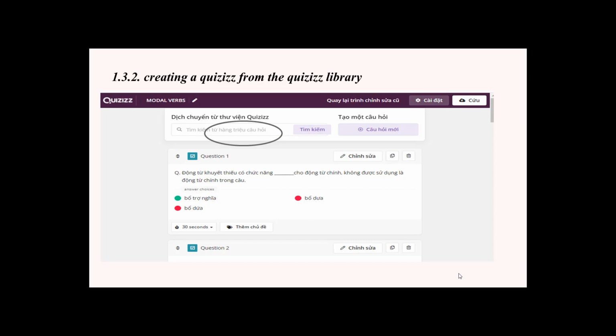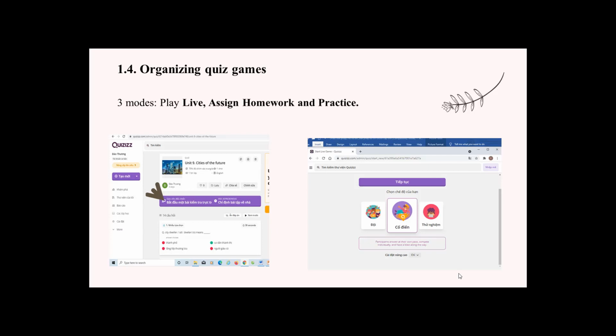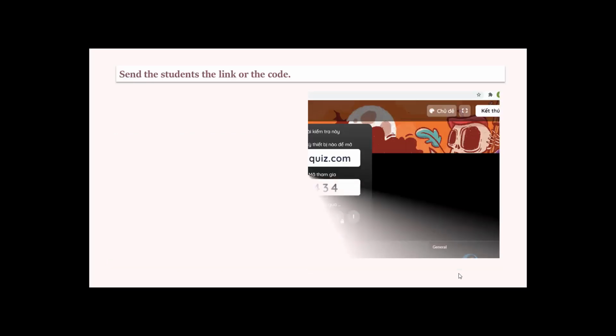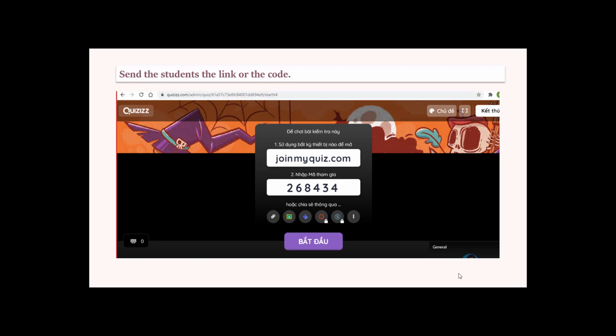Second way, creating a quiz from the Quizizz library. We can find a wide variety in the Quizizz library. We can also copy and adapt questions in accordance with our students' ability. For organizing quiz games, we can use the quiz in 3 ways: playlist, assign homework, and practice. And I often choose live mode and classic type for students to play. To let students take part in the game, we send them the link of the course through Zalo or Teams.